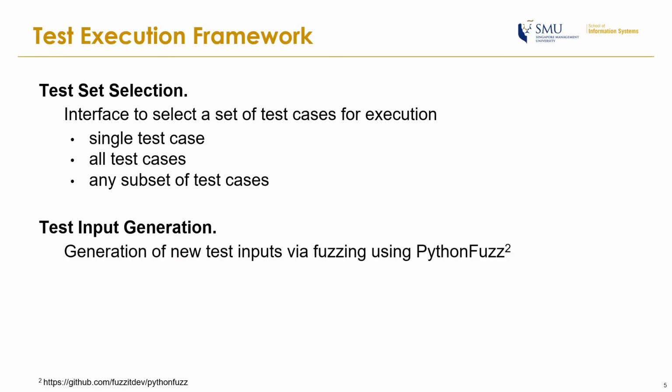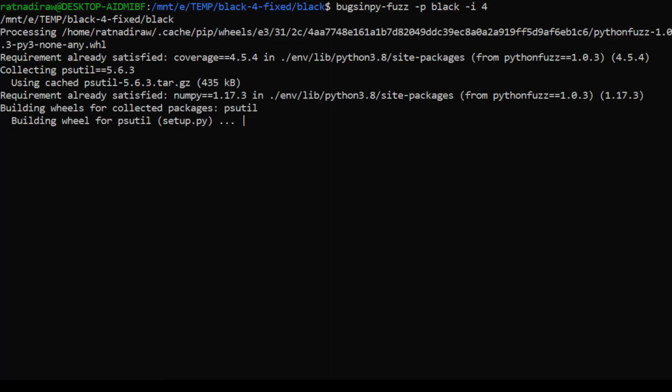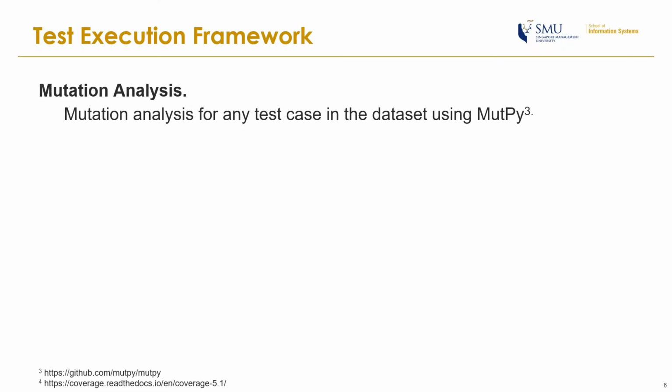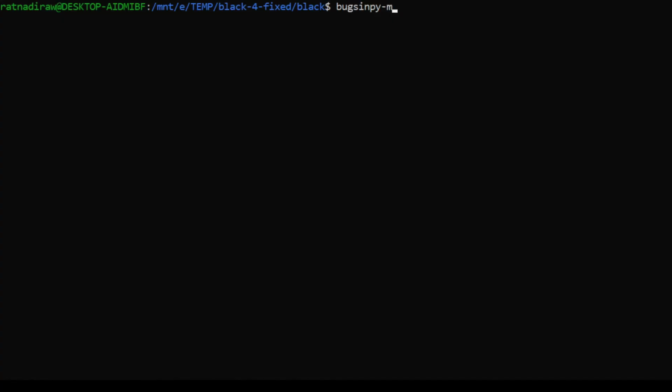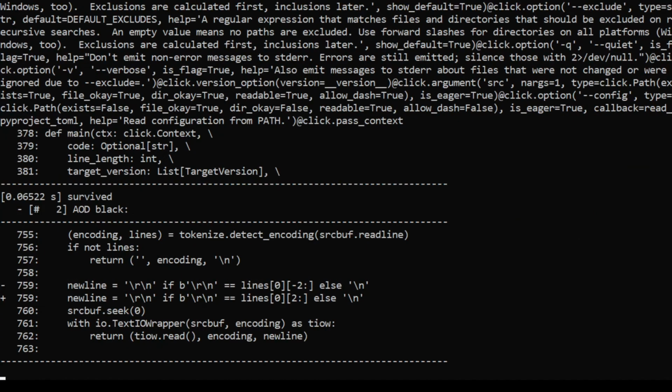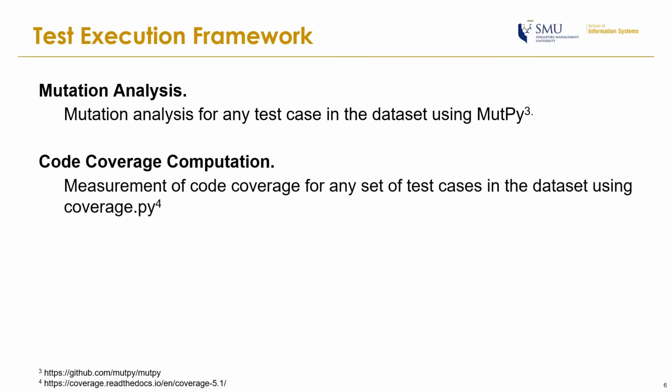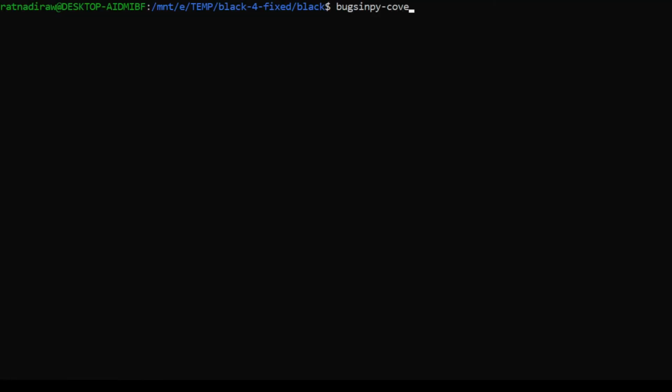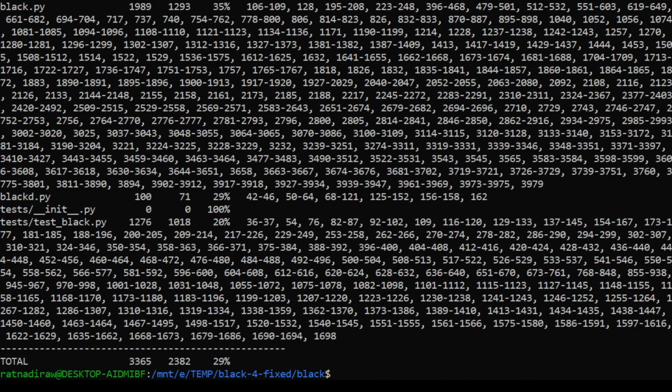Test input generation can be used to generate new test inputs via fuzzing using PythonFuzz. Mutation analysis through MutPy is used to run mutation testing for evaluating the quality of the existing tests. Code coverage computation will show the coverage report after running the test cases under instrumentation. We use Coverage.py for this purpose.